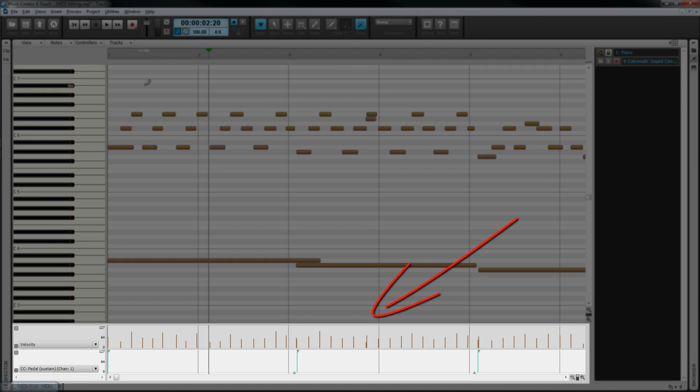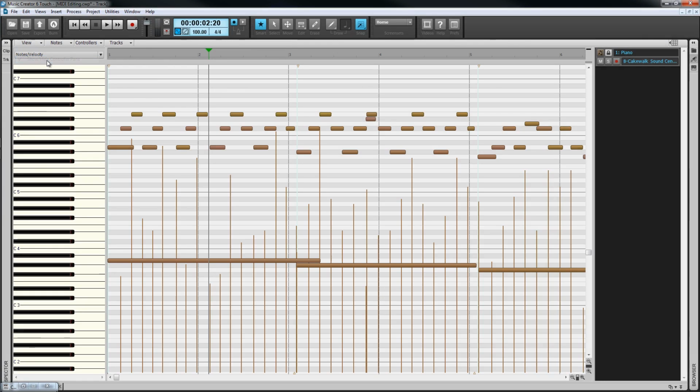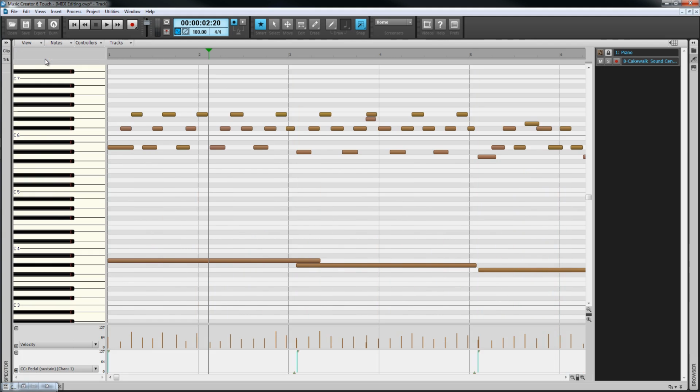The controller pane at the bottom of the PRV is where these lanes are displayed. It can be hidden or shown using the option in the View menu. If it's hidden, controller and velocity data is displayed in a note pane. By default, the lane will display velocity, which, although not technically controller, is displayed in a very similar way. The level of a continuous controller is shown by a vertical line.